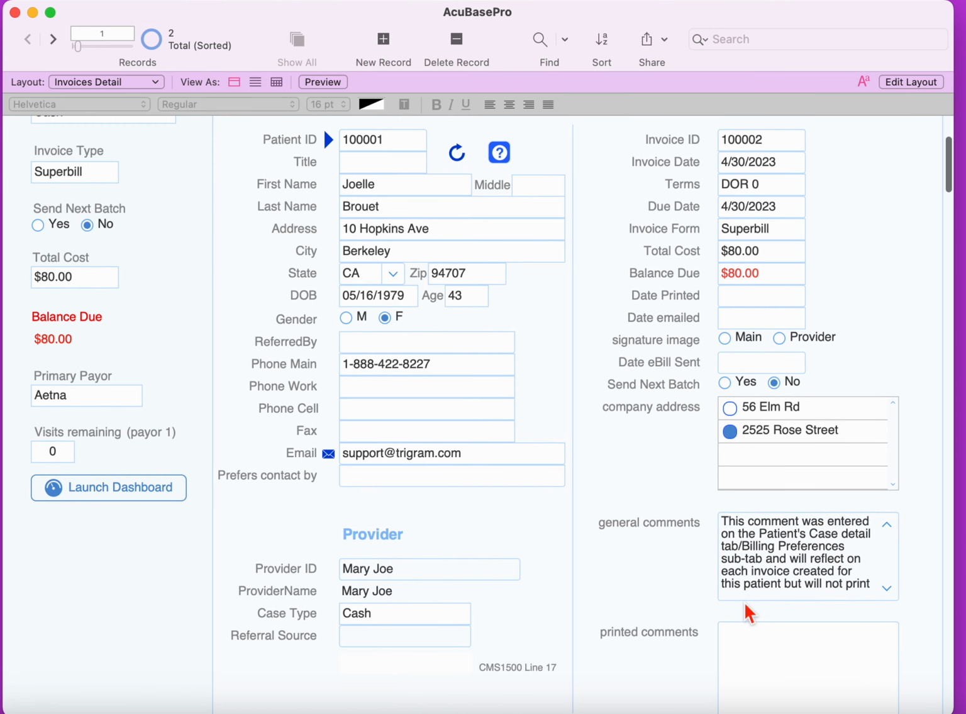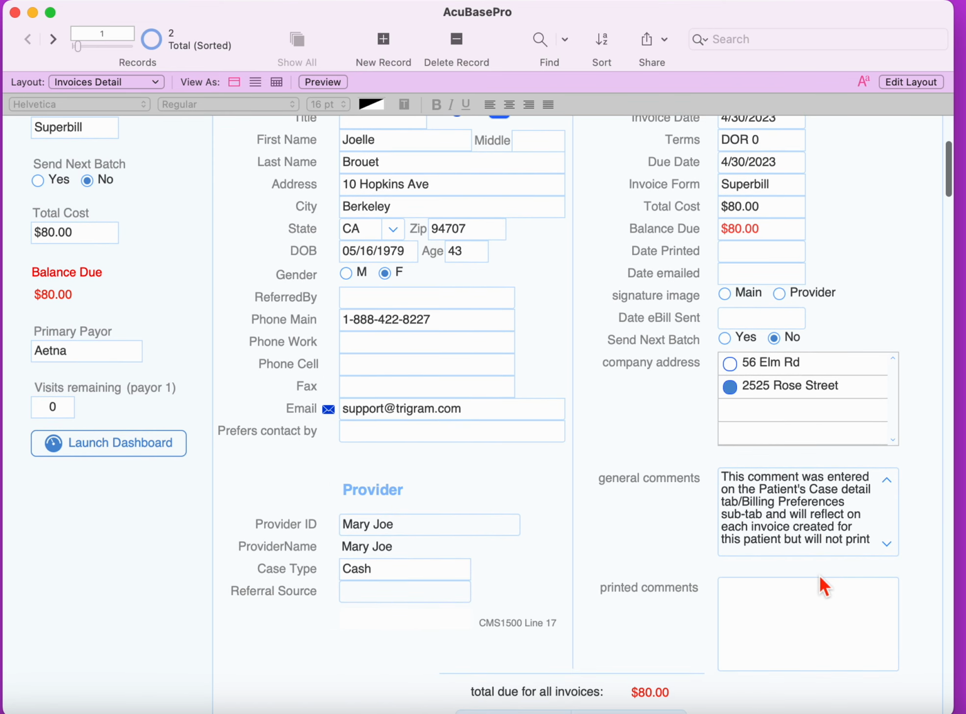You'll also notice a comment box here, and this populated this invoice because it was entered in the patient's case detail. In the videos on the patient's case detail, you'll see that when you set up your billing preferences for your patient, you can also type in a comment that will default to all invoices that you create for that patient, but it will not print.